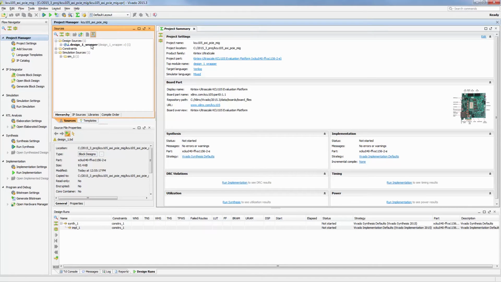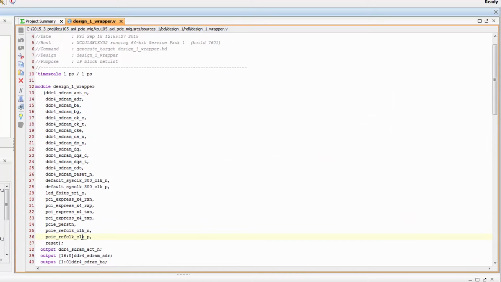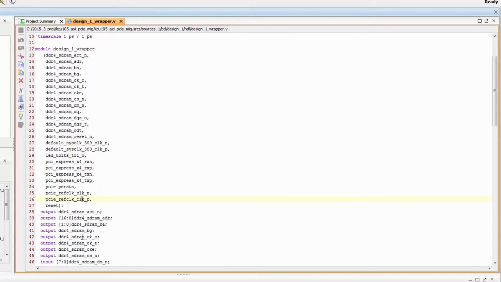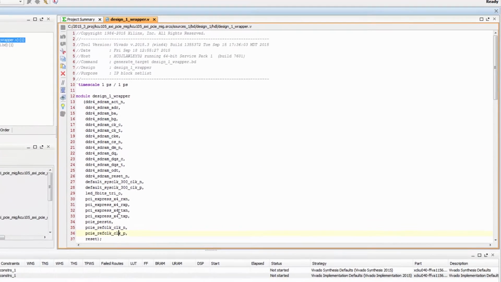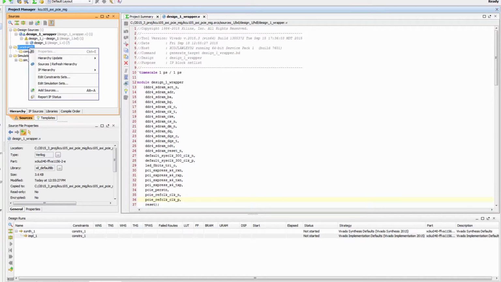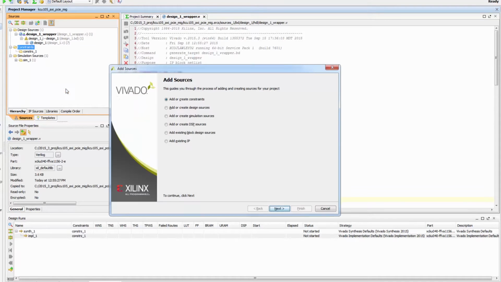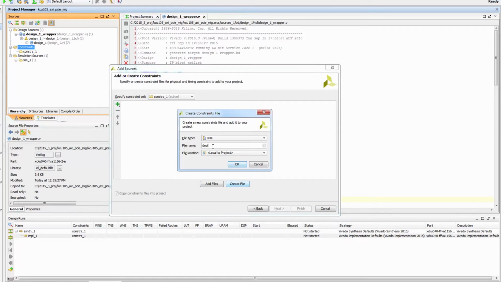And we can open it up here and take a look. We've got our PCI Express reference clocks. We've got the DDR interfaces. We should see the LEDs in here, but nothing that we need to change. Now there are a couple constraints that I want to add, and so we will go ahead and open up the constraints wizard here. We'll create a new constraints file.